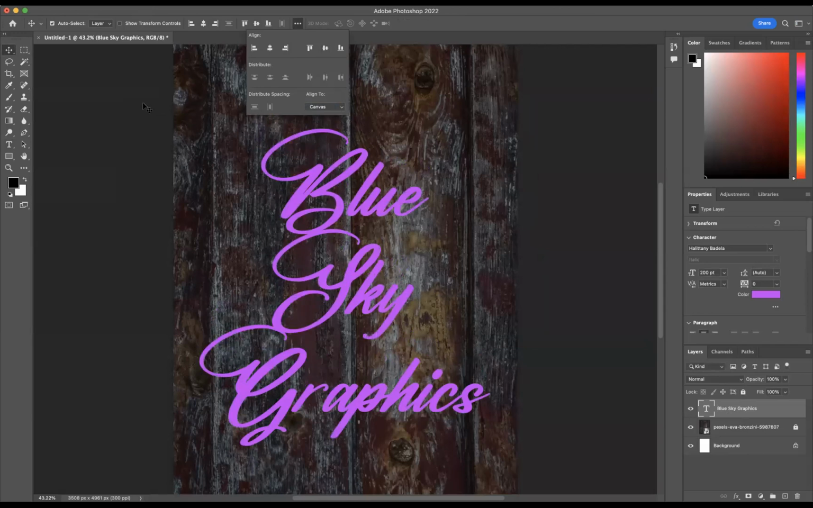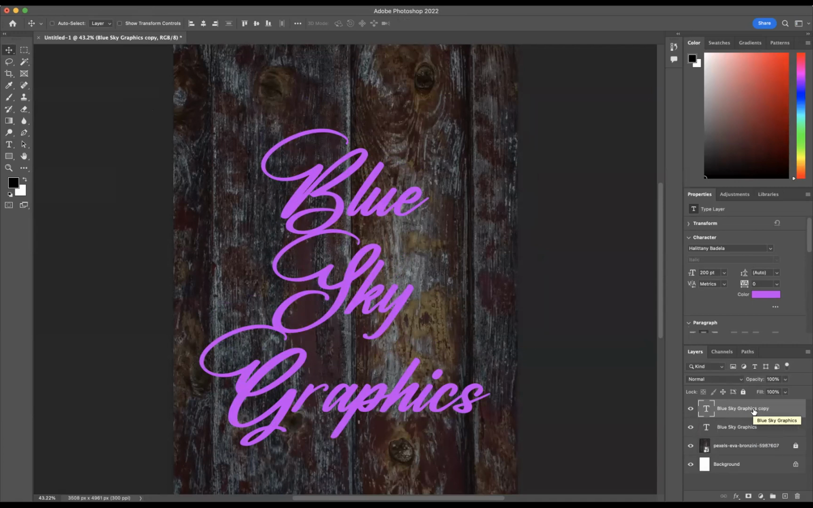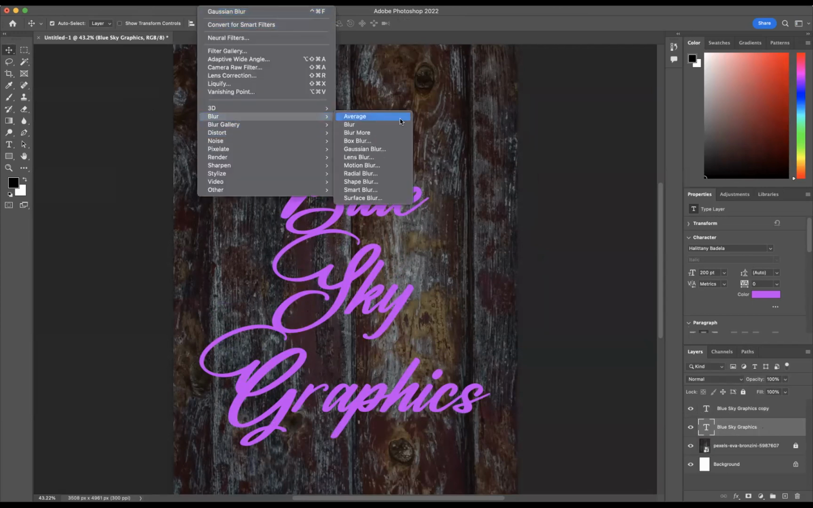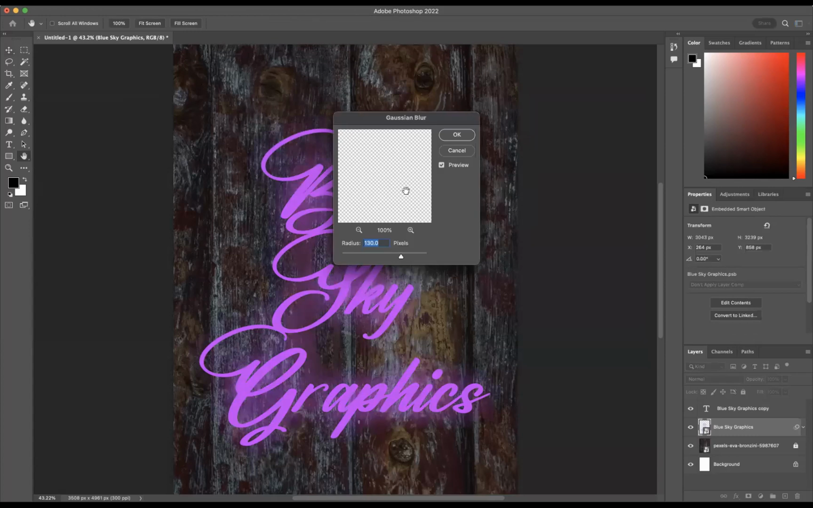Okay, so now what do we need to do is duplicate this top layer here. So the shortcut to do that is Command J on Mac or Control J on Windows. And to that bottom layer, what I'm now going to do is apply a filter to it. So have that layer highlighted, and I'm going to come to Filter, Blur, and Gaussian Blur. If it asks you to convert to a smart object, I would advise you to convert to a smart object. And obviously you can dictate the radius here. I think around a radius of 130 would be quite a nice one.